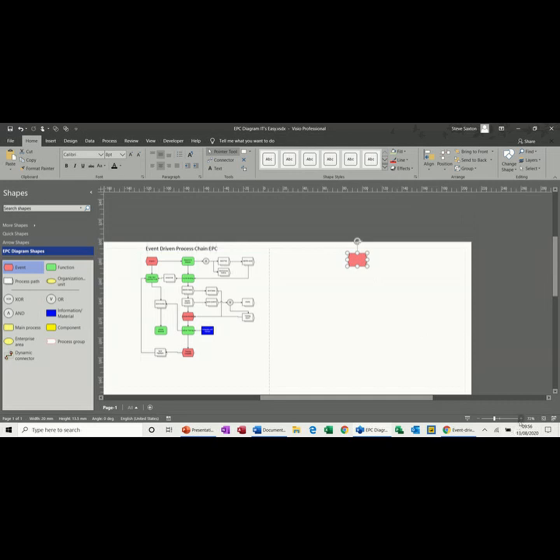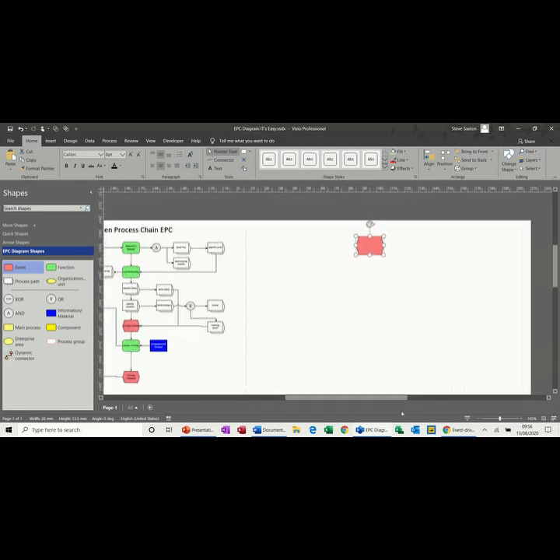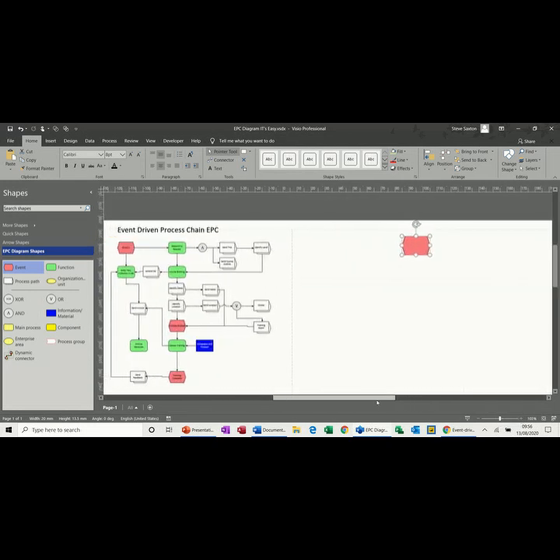Can I just make this a little bit bigger so I can see what I'm doing? So you've got down the left hand side your normal stencils, EPC diagram shapes. So if you're familiar with an EPC diagram, these will be familiar with you. You've got or and options and functions, process paths and stuff like that. So this is going to be the inquiry. So this is the starting event. So you've got an inquiry.